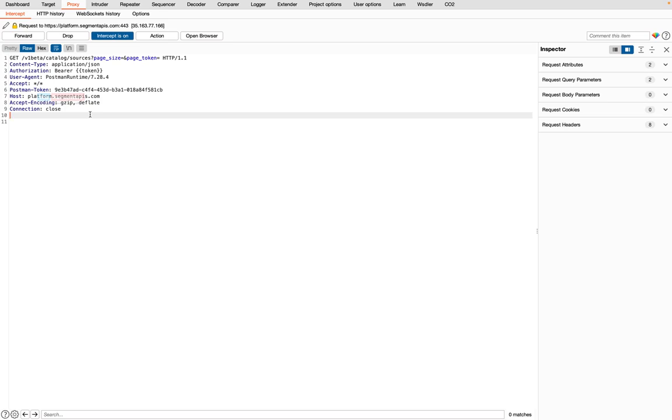How exactly can we know that this request is coming from Postman? Because in the user agent header, Postman will be available. So basically we can understand that this request is coming from the Postman tool itself. Okay, so basically this is how we will be configuring our Postman tool with Burp Suite.